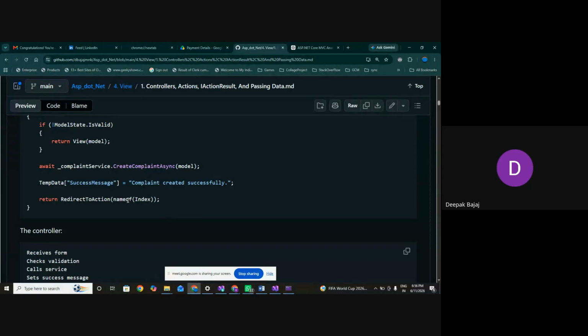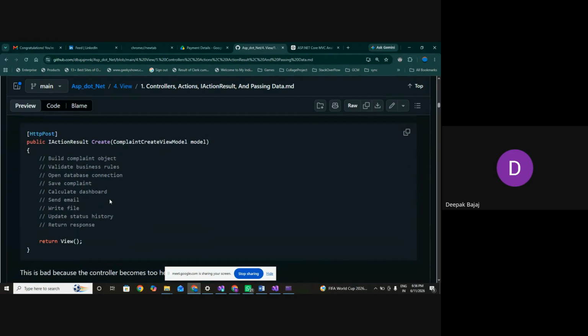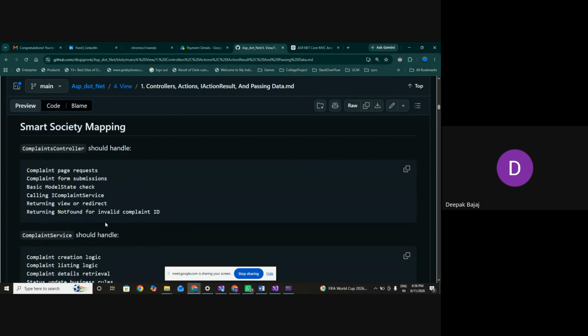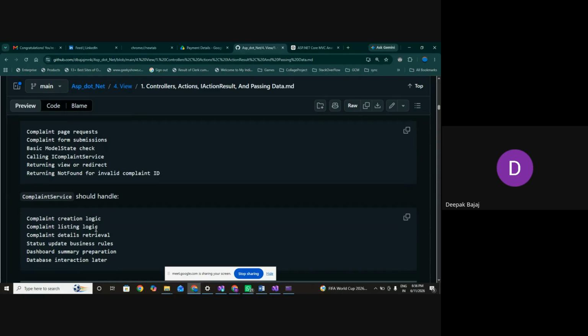Okay, when you're redirecting from another page, you are done with the name of index. Name of is a method, right? Yes. And the index of that controller will open. And bad style is when you are doing so many things on the controller side only. Am I right? So this is bad. These are the mappings, and you can think the complaint service will handle all the logic.